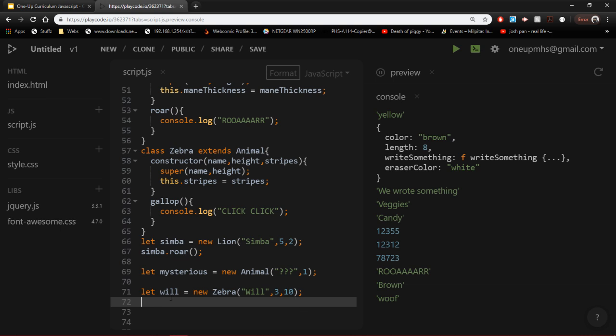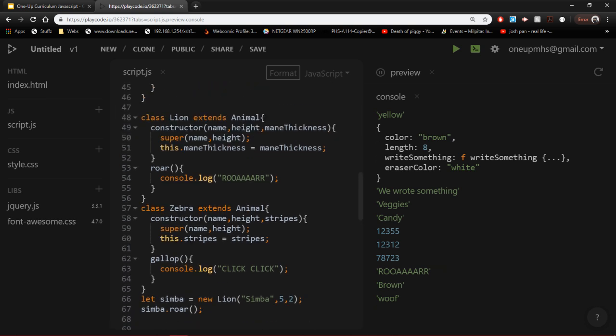So we can't make our zebra roar, and we can't make a lion gallop, but we can have them do what they were designed to do, right? So now you guys get subclasses and superclasses.